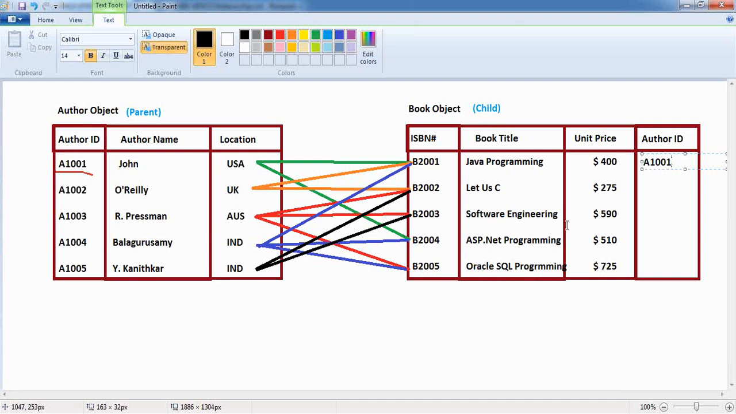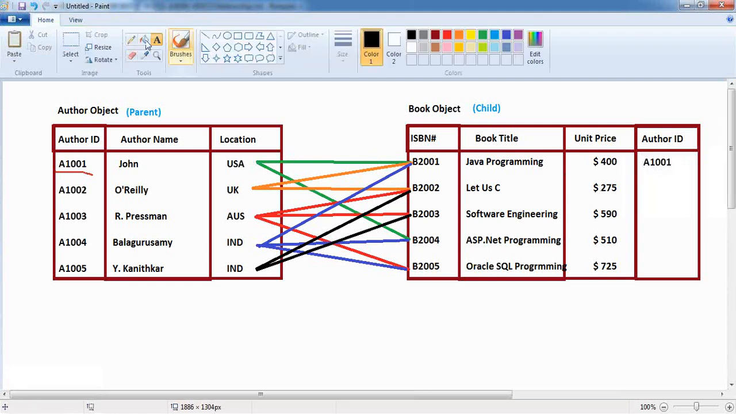So maybe my assumption is wrong, because I made that author object a parent and the book a child. Maybe I have selected the wrong object as the parent. So what I want to do is correct my mistake. I would like to make it reverse. Let's see what will happen.